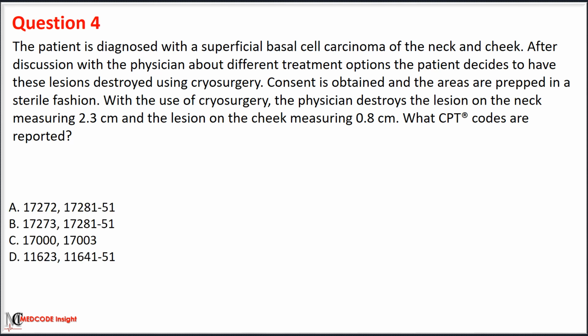Option A with the service codes 17272, 17281 along with modifier 51. Option B with the service codes 17273, 17281 along with modifier 51. Option C with the service codes 17000 and 17003. Option D with the service codes 11623, 11641 along with modifier 51.